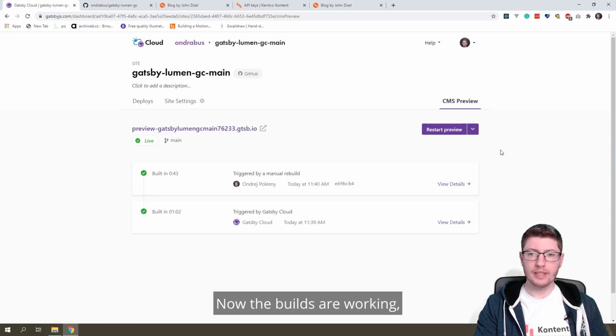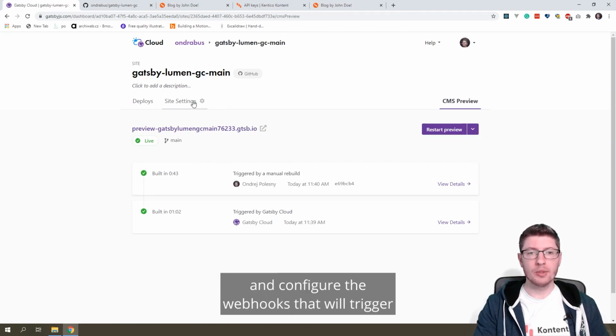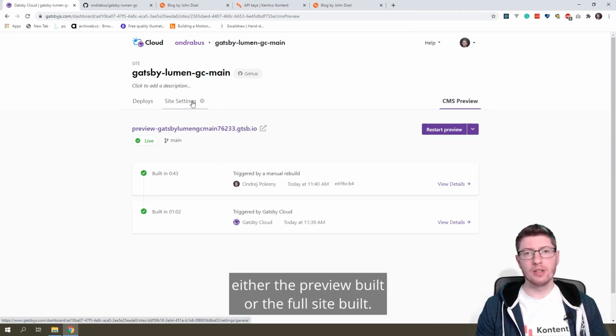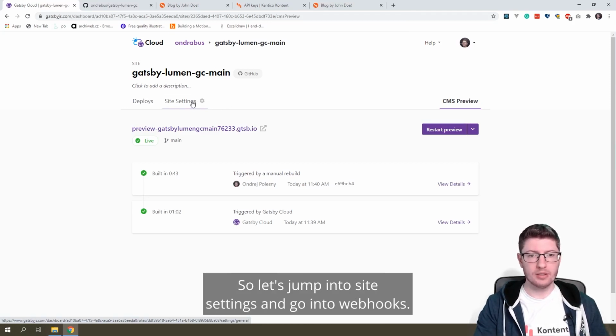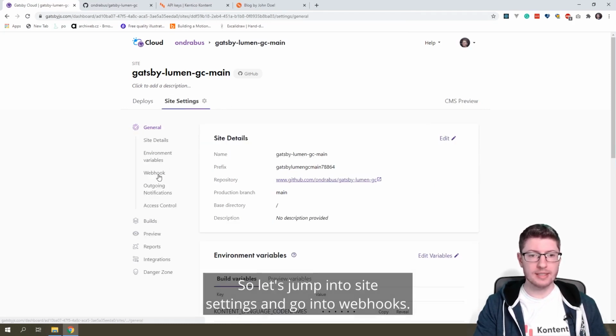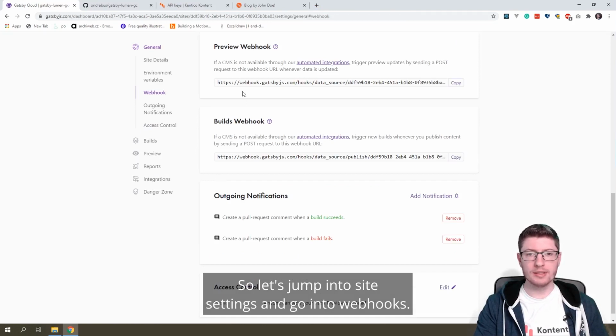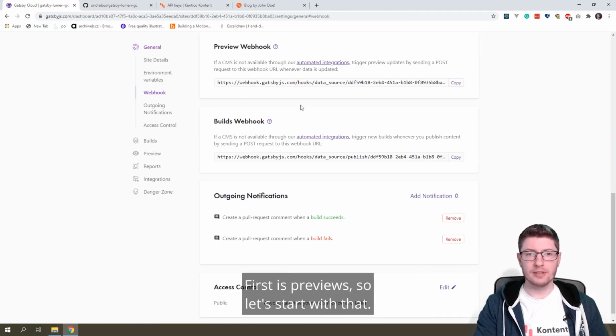Now the builds are working, so we can go ahead and configure the webhooks that will trigger either the preview build or the full site build. So let's jump into site settings and go into webhooks. There are two boxes for webhooks. First is preview, so let's start with that.